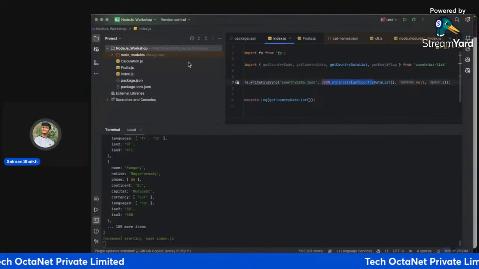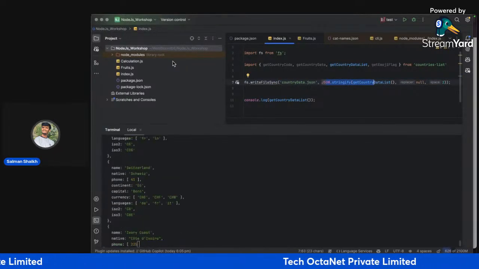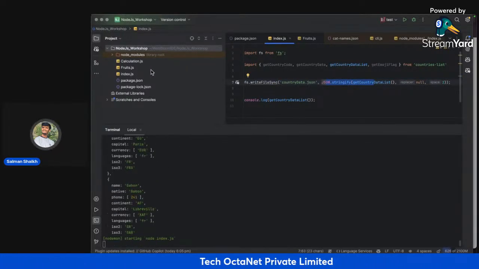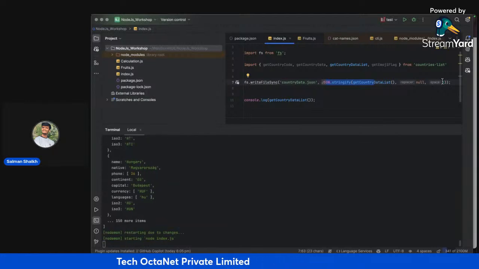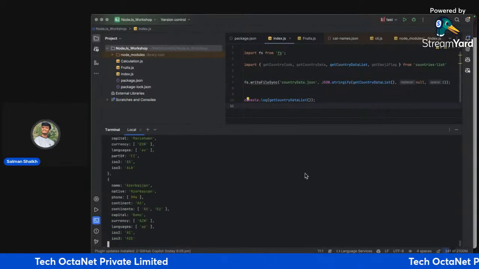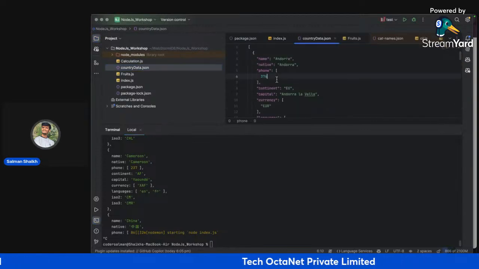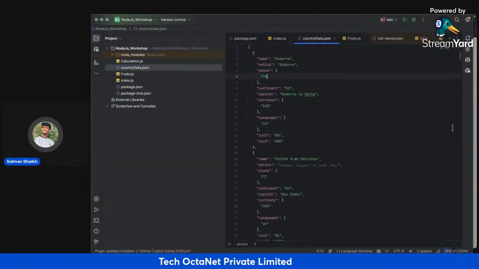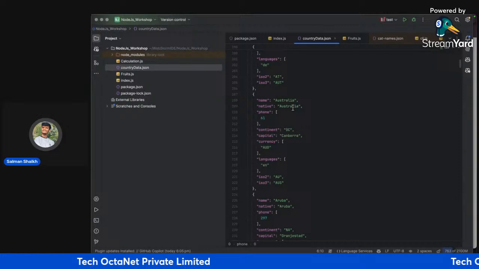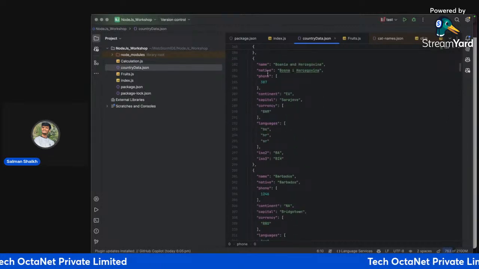So we are taking the data, creating a file, and saving the whole country data inside that file, right? Now I'll stop the server. You can see one country data.json has been created. Into this file, all the country data has been imported, right? Is it cool?